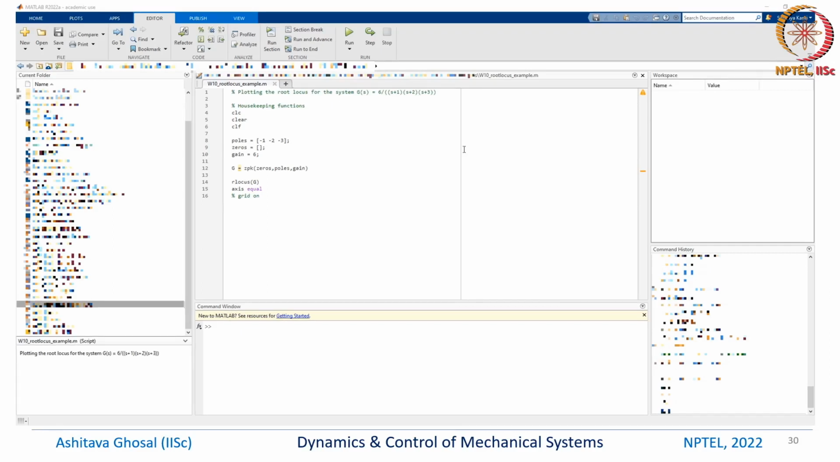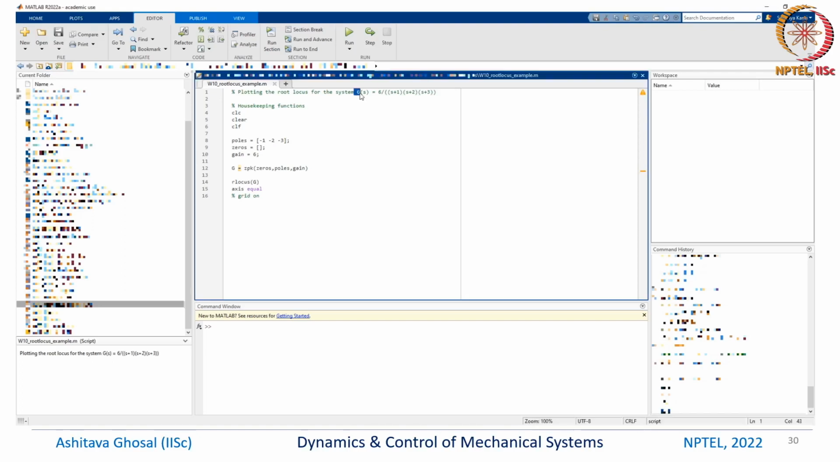In this video, we will see how to plot the root locus of a system in MATLAB. In this example, we will consider a transfer function given as G(s) equals 6 divided by (s+1) times (s+2) times (s+3). First we will define the housekeeping functions so that we clear the screen, clear the figure, and clear the workspace. Here we will be using the zero pole gain method to define the transfer function. The poles of the system are at -1, -2 and -3. There are no zeros, so that is kept blank, and the gain of the system is 6. So this is how we define the transfer function.